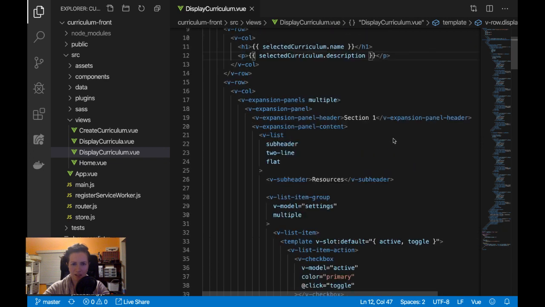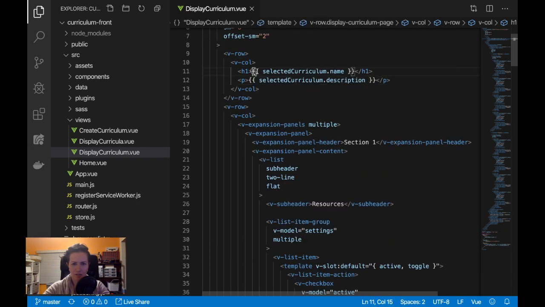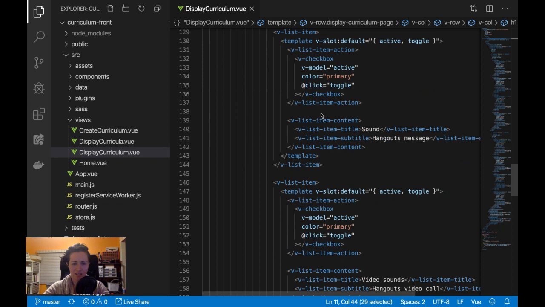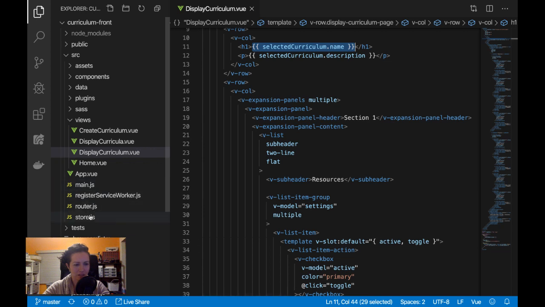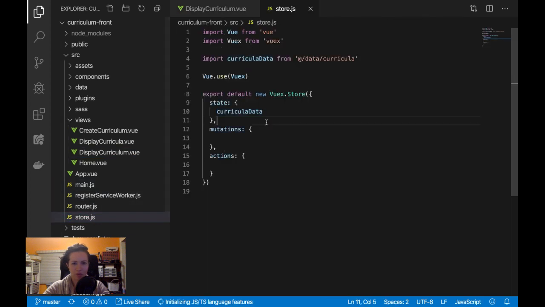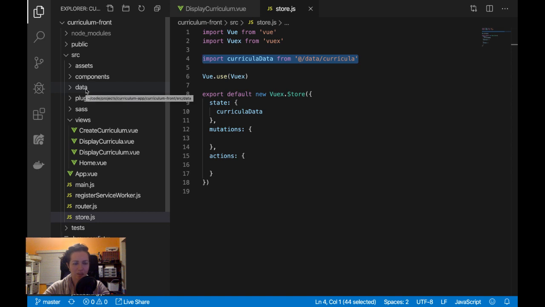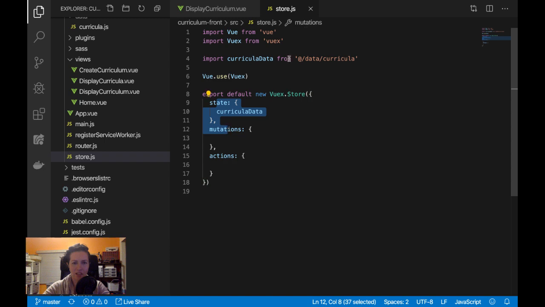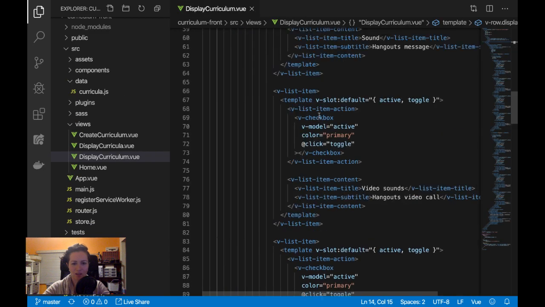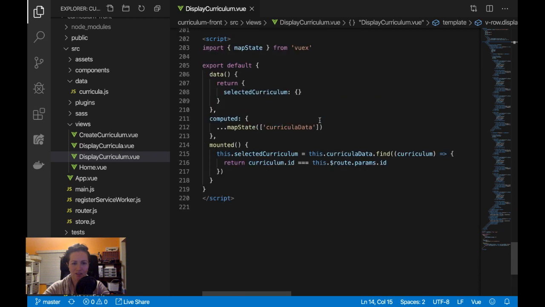At the end of last time, we hooked up this live selected curriculum data that's being imported. We mapped it from Vuex state. So here's the Vuex store, just importing the data for right now. It was just mock data that I generated on Mockaroo. It's basically just an array of 10 items. Anyways, importing that into the store, setting it to state, and then mapping that state to these components.